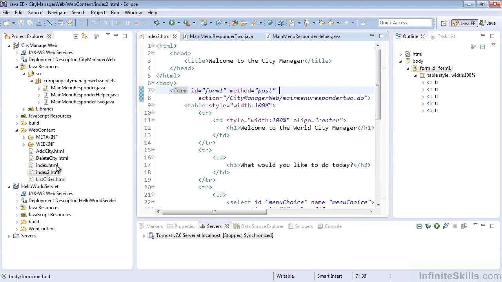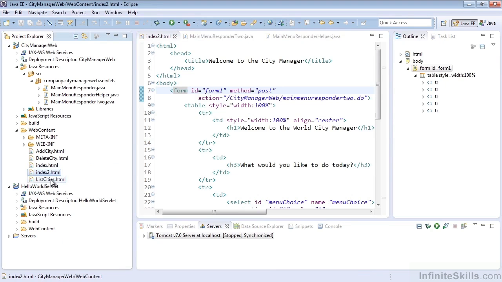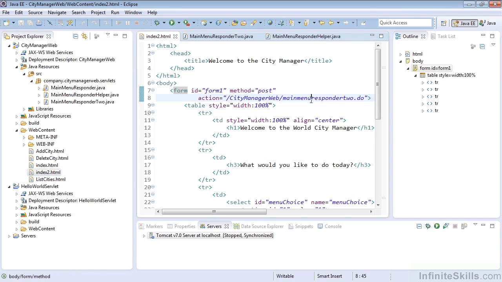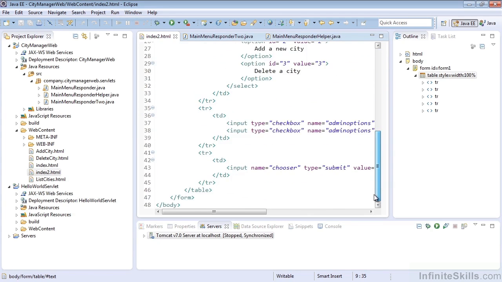So the things that are going to be different are we're going to have one more HTML file called index2.html, which will just be a new start position that will allow us to post to a different place and keep our other code intact. What you can see is our post action for the HTML index2 file is going to be the main menu responder2.do servlet versus main menu responder.do. The rest of the code is exactly the same as what was in the index.